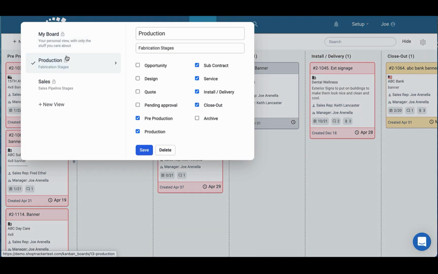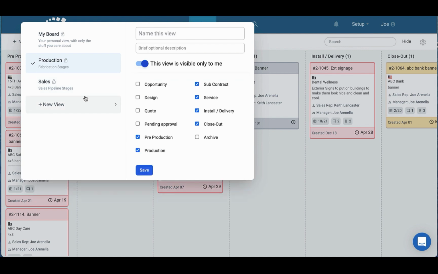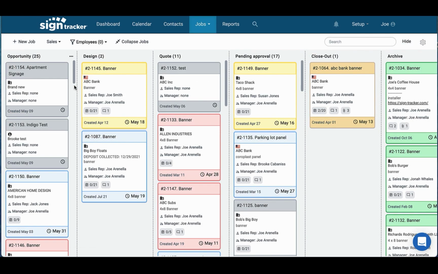Again, you can do it with sales. Let's say you only dealt with everything up to where it was sold and went into pre-production. So you basically just create, you look at these, you select rather the columns that pertain to that. Maybe you want to keep the closeout and archive on there just to see them in there. And then you just save it and it saves it. And then you can just select it and it automatically takes you to that view.